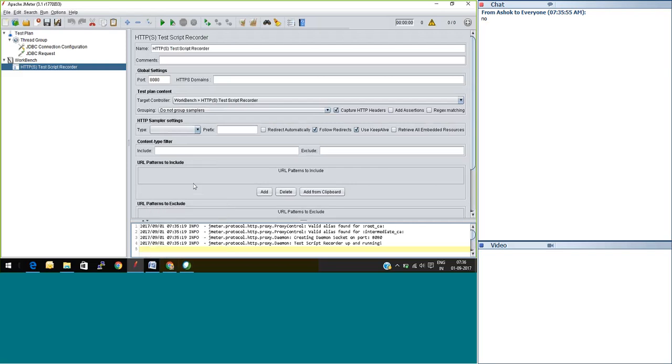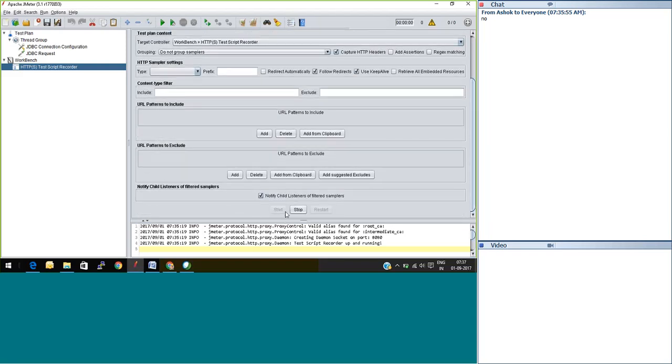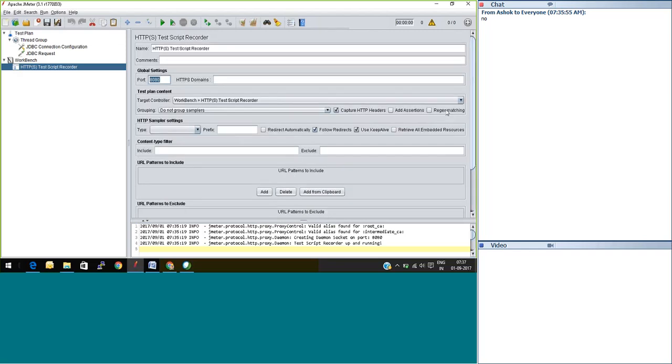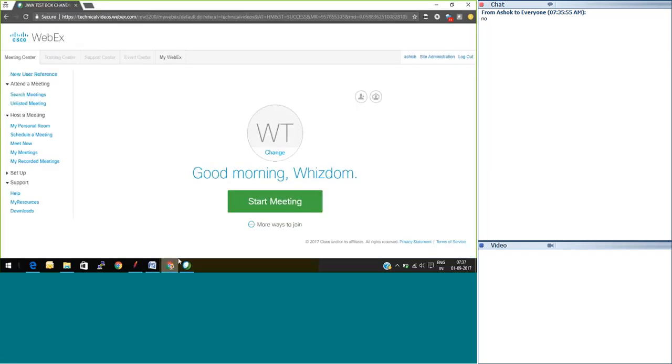Okay. So we just entered port 8080, and I have turned on the script recorder start button. So now my JMeter is prepared to start recording. As I mentioned, I have to use the same port number in my browser.